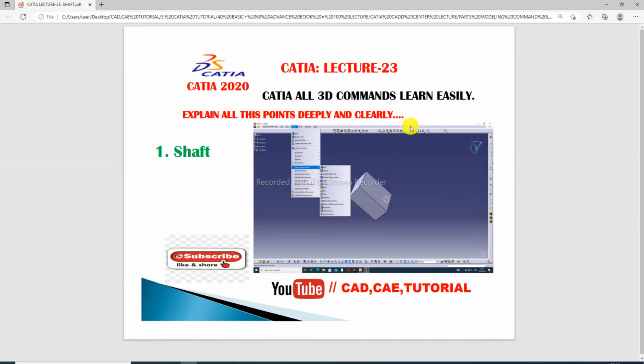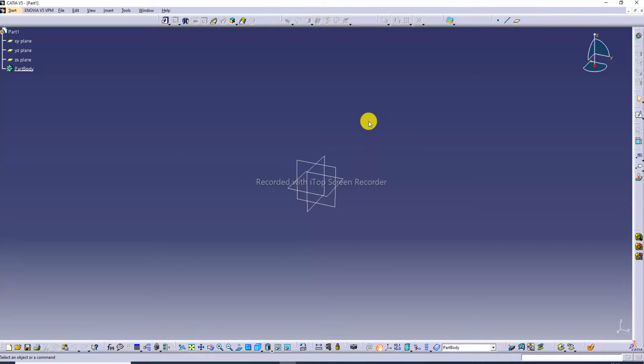Okay, at first open the CATIA software. This is our CATIA software interface, and this is the shaft command in CATIA. Today we discuss the shaft command in CATIA and how it works.